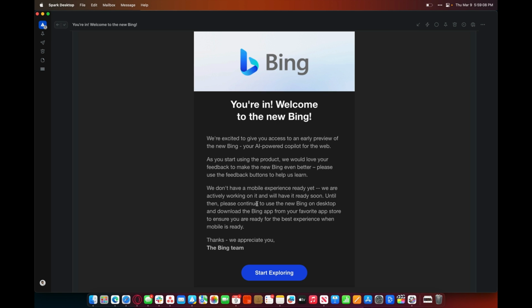You're in, welcome to the new Bing, and you can start exploring. So you just log in using the Microsoft account that you signed up for on the waitlist, and you've got full access to the new Bing. A couple things to keep in mind. They don't have a mobile experience ready yet, so you do need to use it on your desktop. And the best way to use it throughout the chat experience is to download Microsoft Edge.